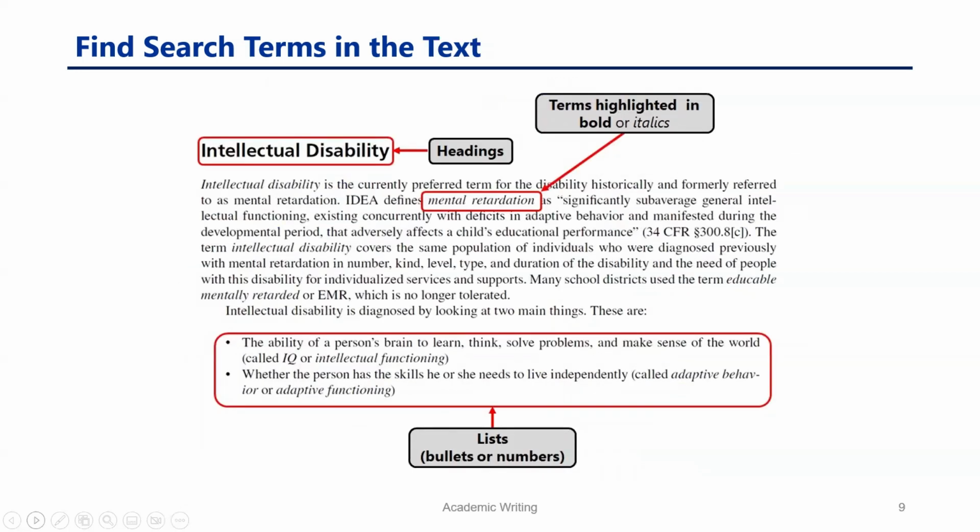You can also find search terms right in the text of a book if you flip through the pages. One place that you might find search terms is in headings within the book. Generally, authors put important terms in bold or italics within the text, so you can look for those. And often, but not always, bulleted lists, like the one circled here, or numbered lists, have important search terms in them too.